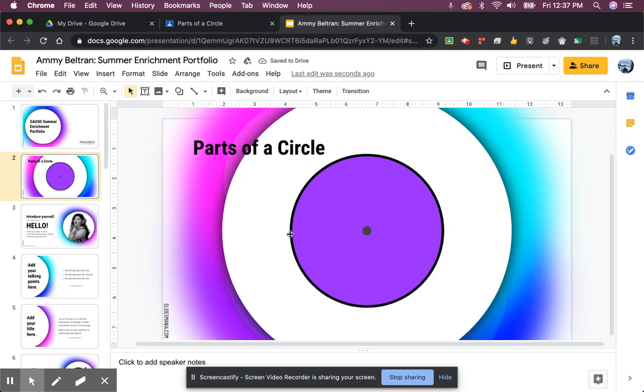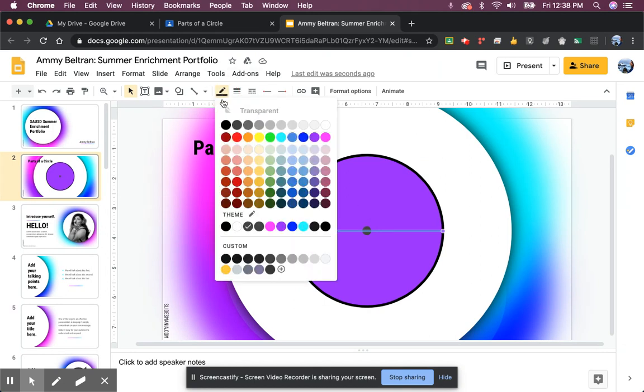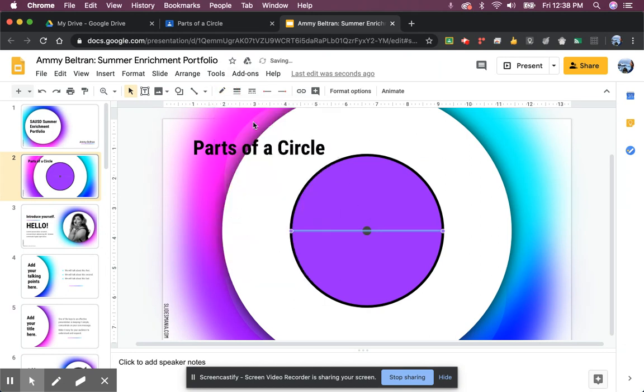Next thing I'm going to add is the diameter, which is going to be the line that goes from one end through the middle to the other end. And you're going to notice these dots that come up, also there to help guide you. All right. And I notice that it's kind of hard to see the black on top of the purple, so I'm going to change the color to white, and I'm also going to change the thickness, the weight of the line.